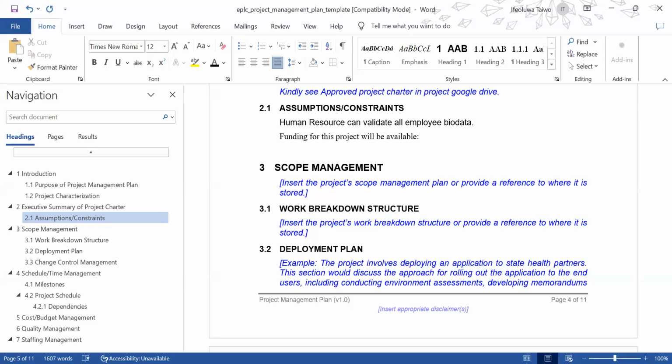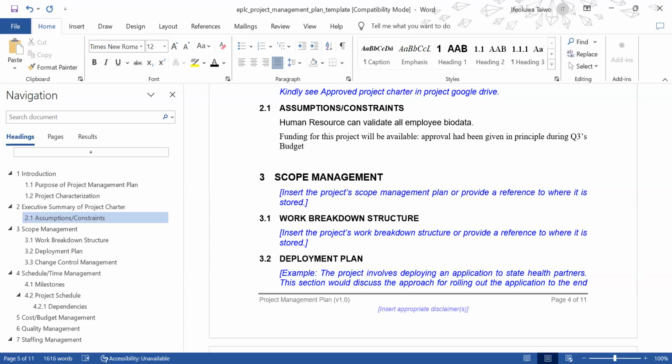Disbursed or approved. Yes, approval has been given in principle during the Q3 budget approval or budget presentation. Right. These are assumptions.